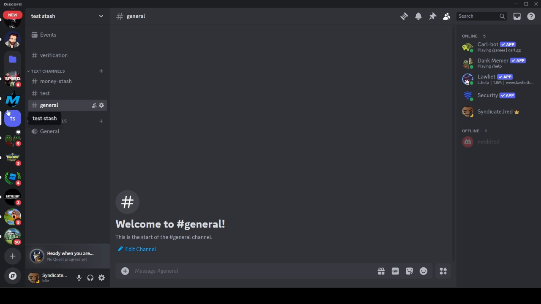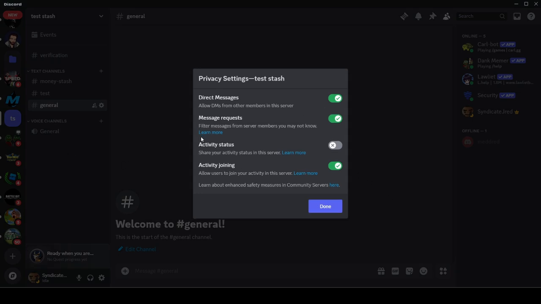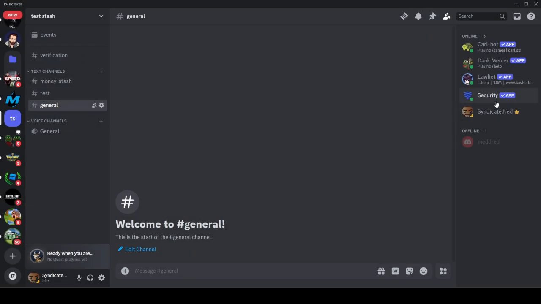Now, if you would like to simply toggle off your activity status for specific servers, what you can do is you can head over to the server that you'd like to hide your status. You then want to look for the name in the top left and click the arrow drop down. Then you want to head over to privacy settings. And from here, you can disable activity status to not share your activity status anymore in this server. Make sure it's checked off so that your activity status will not be shared in this server.